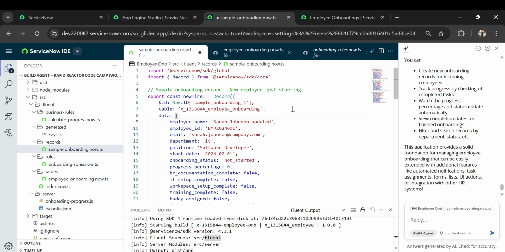We are not changing in the table, right? The record. We are just changing in the code. If I save this, okay, this file is saved now.